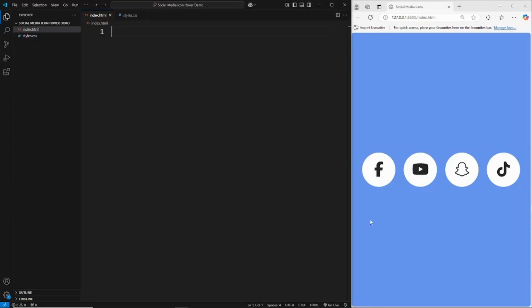In this video we're going to be using the hover effect to create this cool animation with these 4 social media icons. As you can see here, we've got 4 social media icons in the middle of the screen. You can see we've got Facebook, YouTube, Snapchat and TikTok. Now if we hover over one of these, you can see the icon in the middle does a complete 360, and then it also changes the background color of that circle to match the color of that social media icon.